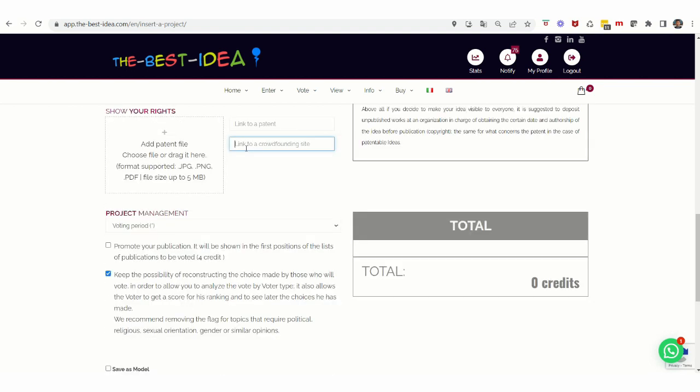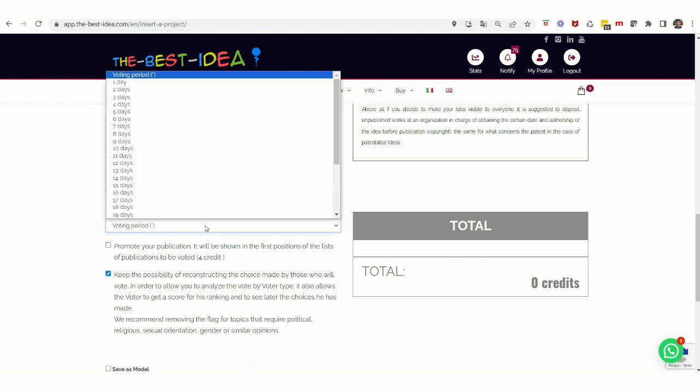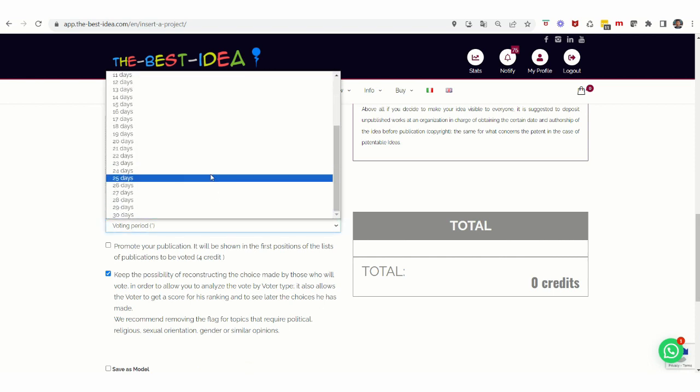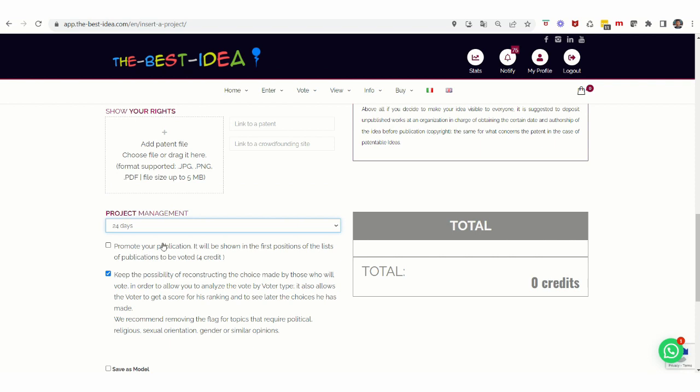You then set the duration of the voting period, from 1 to 30 days. You also have the option to click on the Promote Your Publication checkbox to make it more visible, which makes sense if your audience group includes people who are also part of other groups and hence may receive a number of projects. The next checkbox is checked by default but should be disabled for sensitive topics, political, religious, personal views, so that the voters' evaluation algorithms will not be in effect for this vote.